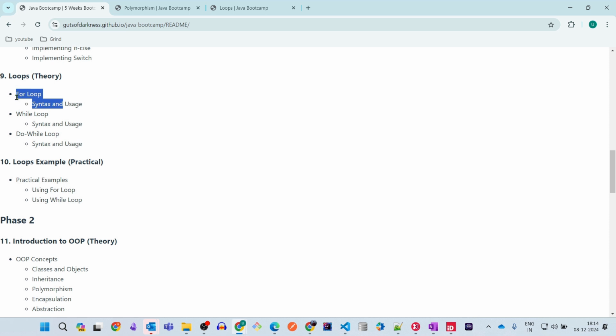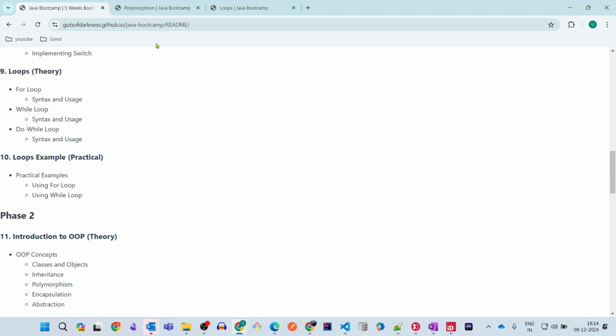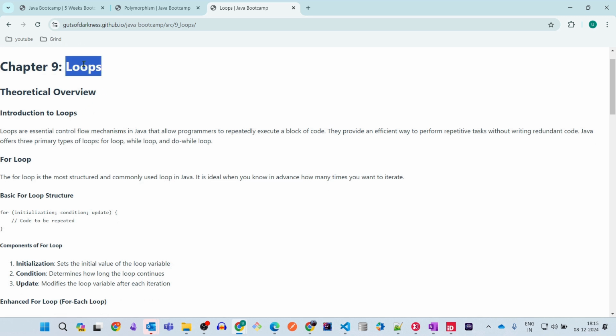And after that we will move to loops. Here we learn about loops including the for loop, while loop and do-while loop. These help us execute code repeatedly based on conditions. For example, we will see how we will cover all these concepts in the 5-week bootcamp. For example, let's take loops.